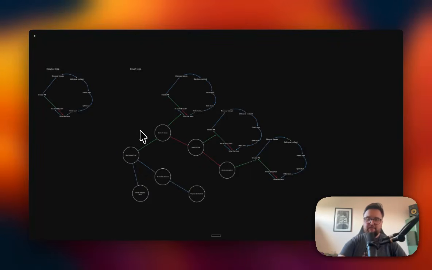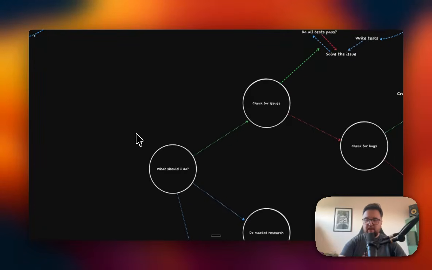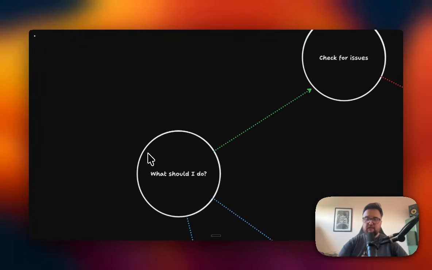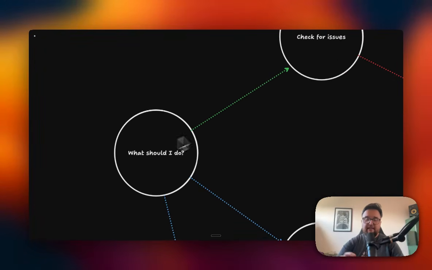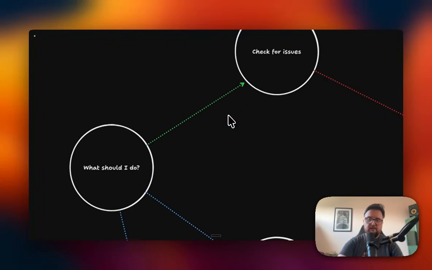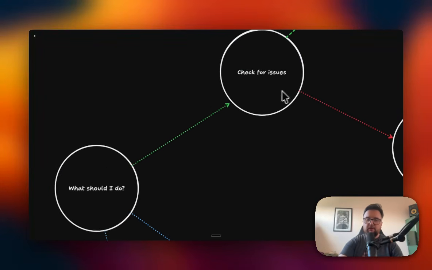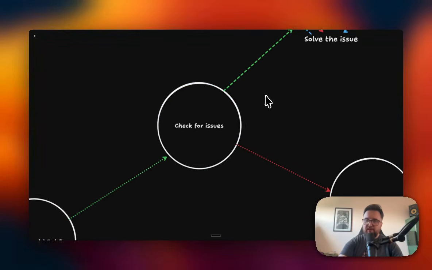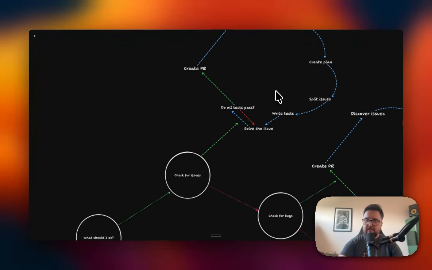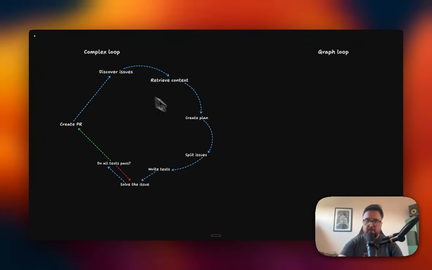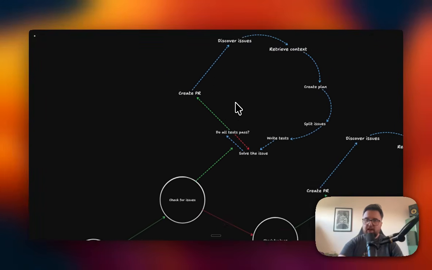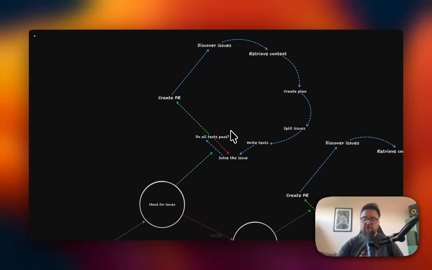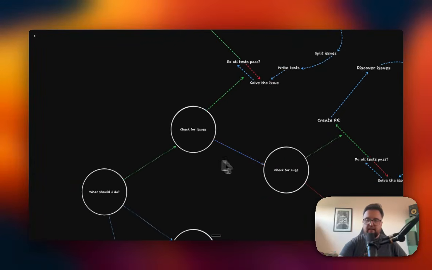So if we have this, let's go through this graph. So we have some sort of orchestrating agent, and the agent asks, what should I do? And we have different branches that it can walk down. The ideal path that we're going to do is we're going to say, hey, check for issues. And that's just this exact loop that we just covered in the complex loop, but it's now here. There are no issues. Well, then what's it going to do? It's going to come back and be like, okay, well, what's the next thing that I can do?